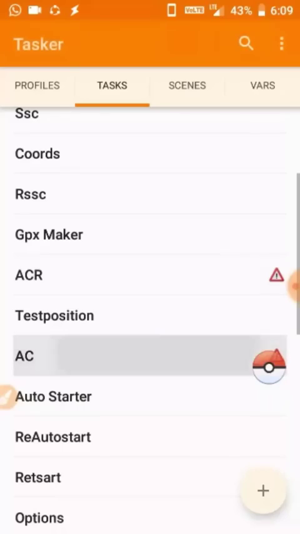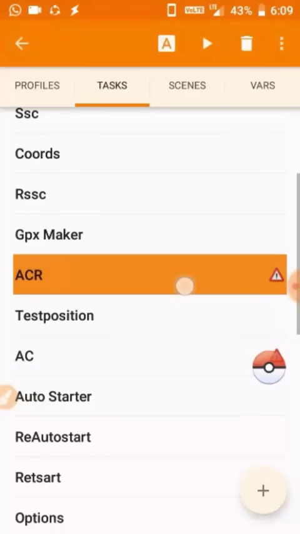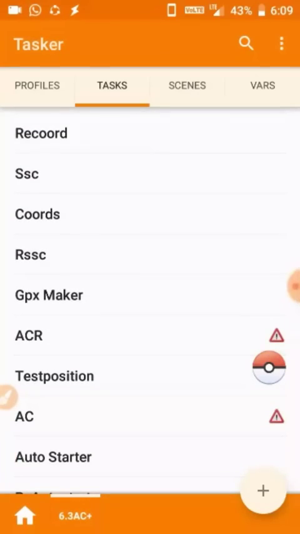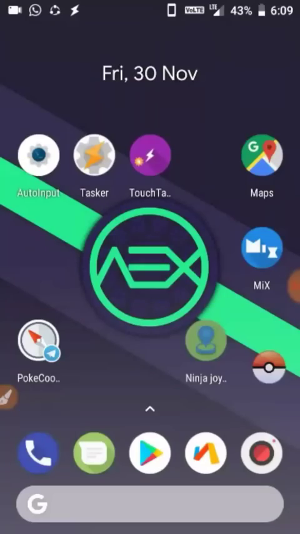ACR is not required for you. ACR is for rooted users, so they can delete the AC and replace it with ACR by renaming it to AC. So both rooted and non-rooted users can use this: AC for non-rooted users, and ACR, by deleting and renaming, for rooted users.